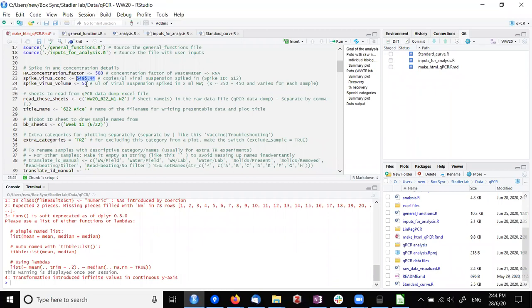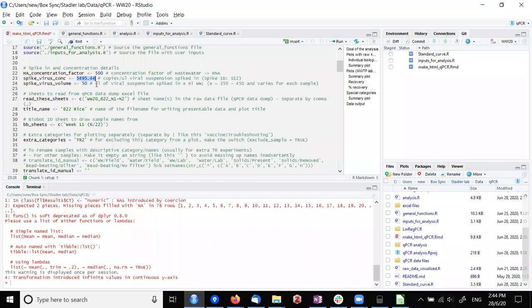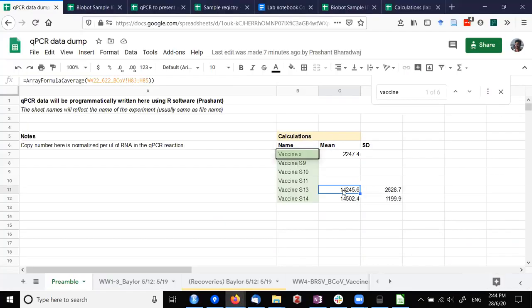And then Zach, have you changed the spike volume for this week? No. So the S13 and S14, they are also 50 microliter. So if I'm running those bovine coronavirus samples, I would copy this number and paste it here. You can do it right now actually.